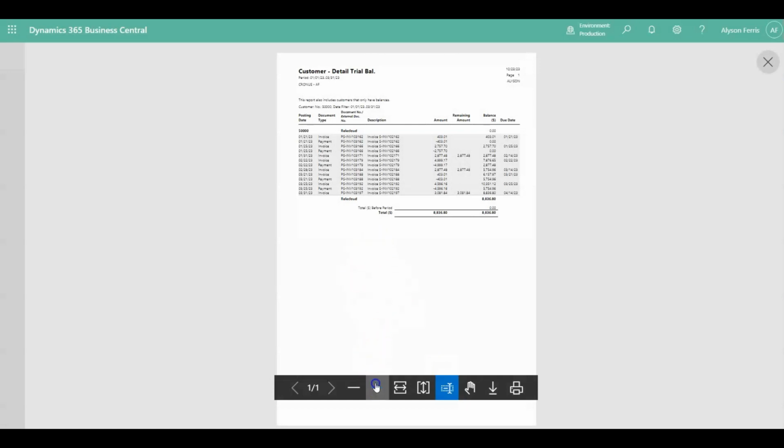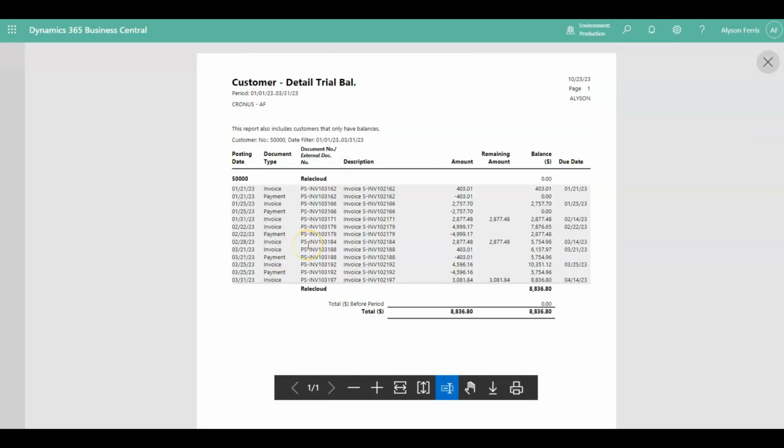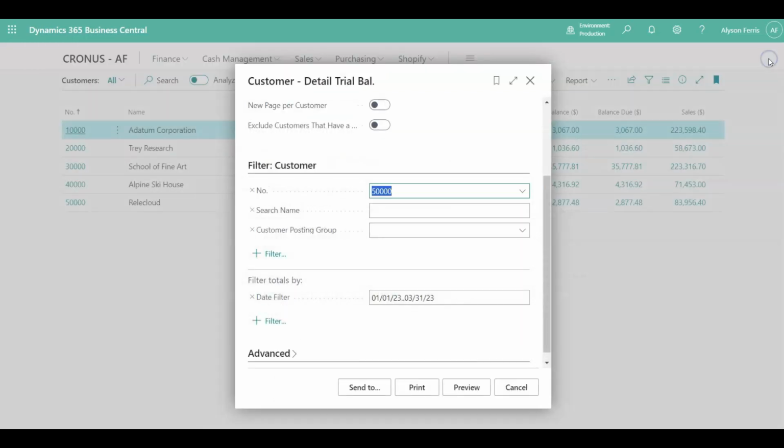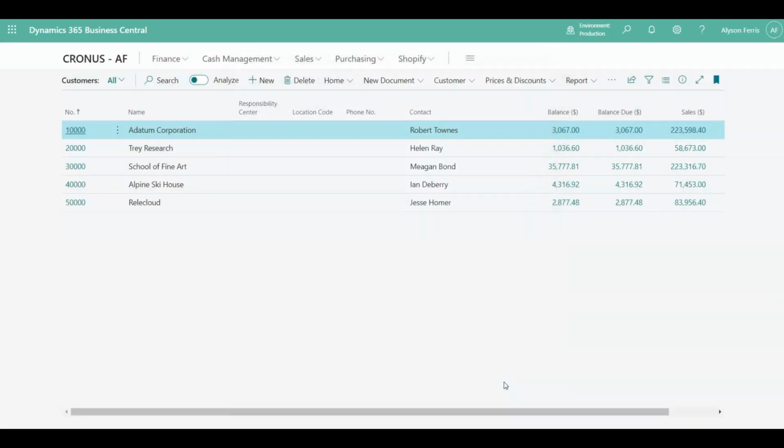And here it is. A nice trial balance detail showing all the invoices and payments with their document numbers and due dates here, the total balance, the remaining amount due on each item. So these three are the open invoices that make up the total that's due. That's nice for reconciling with the customer or for providing audit backup.